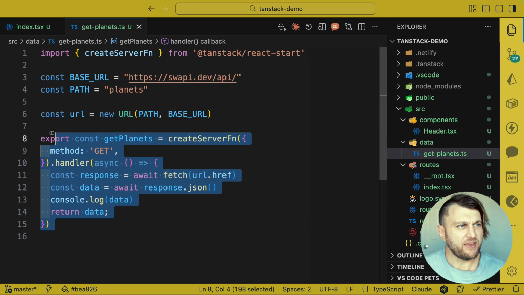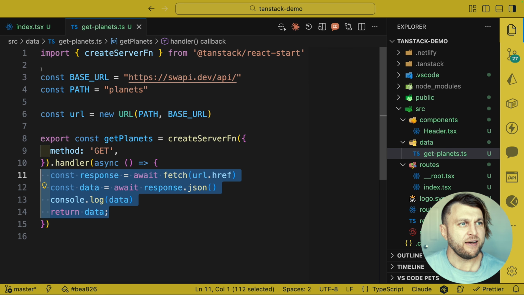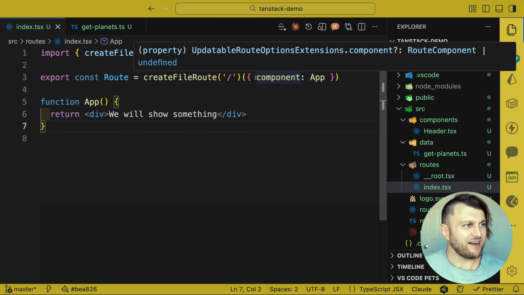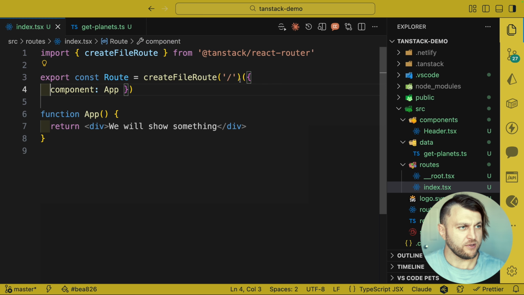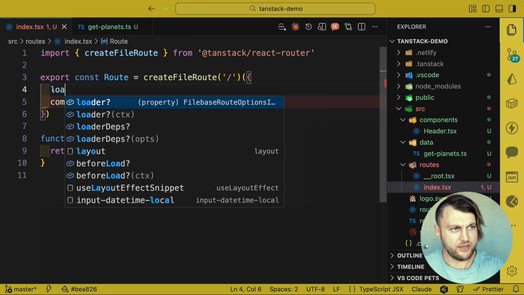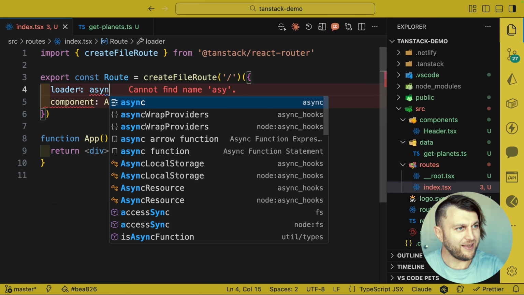Nice. Now that we have our server function to fetch our data from our Star Wars API, let's go ahead and use it in our index.tsx file. Inside our create file route, we have this object that has our components. This also takes some additional parameters, and one of them is loader. And this is what we're going to use to get our data.